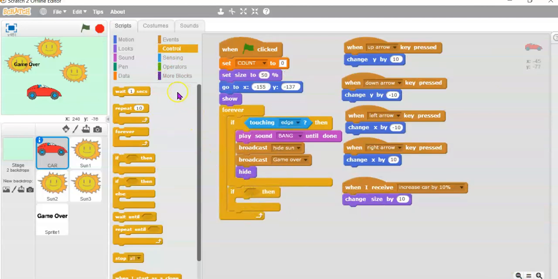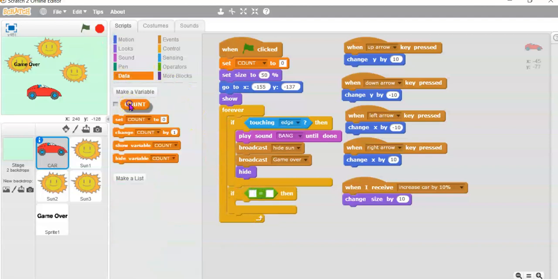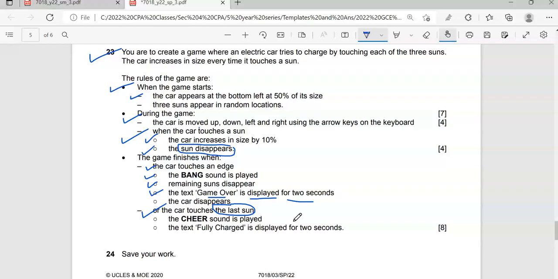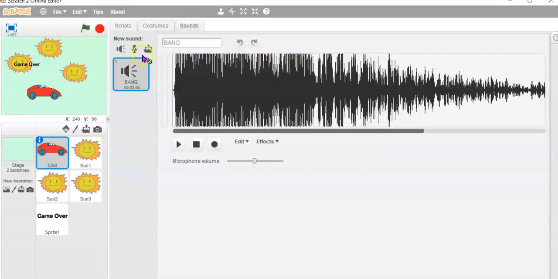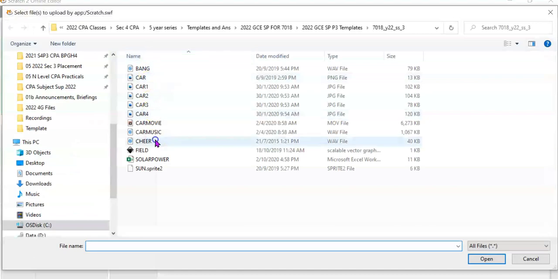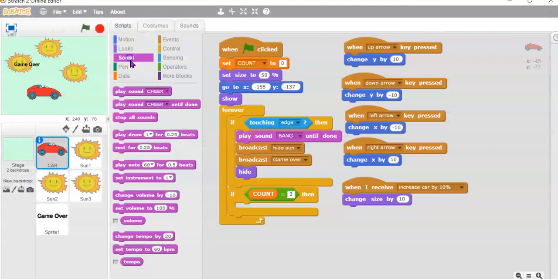So if, operators, the counting equals 3 because there are 3 suns, then the cheer sound is played. Okay, so the cheer sound is played and the text fully charged is displayed for 2 seconds. The sound cannot be bang only, so there will be one more, which is the cheer sound is played. So go to sound, go to the codes and play sound cheer until done, and the text is played.